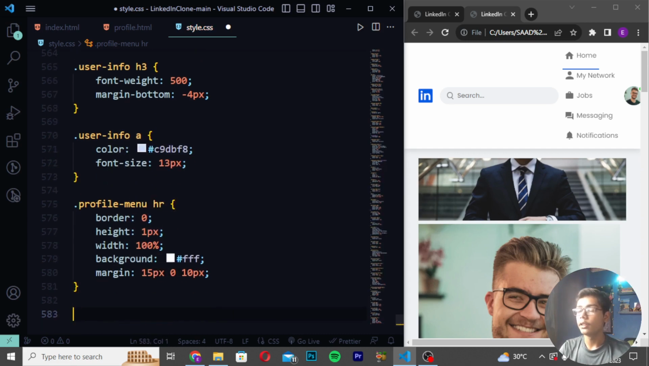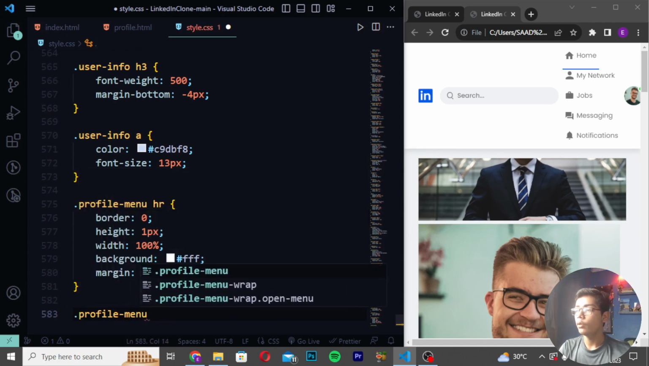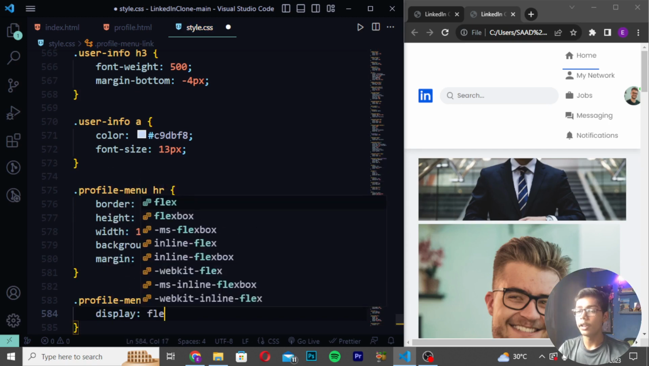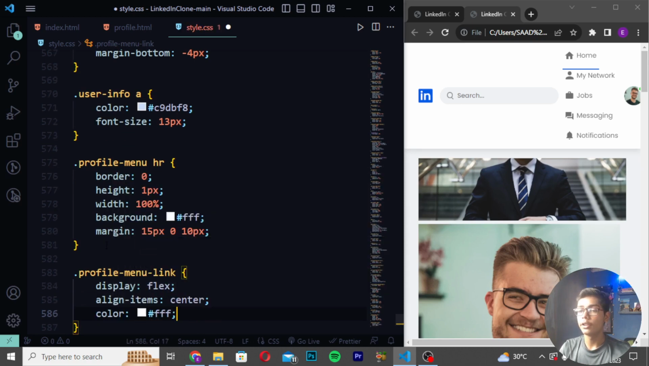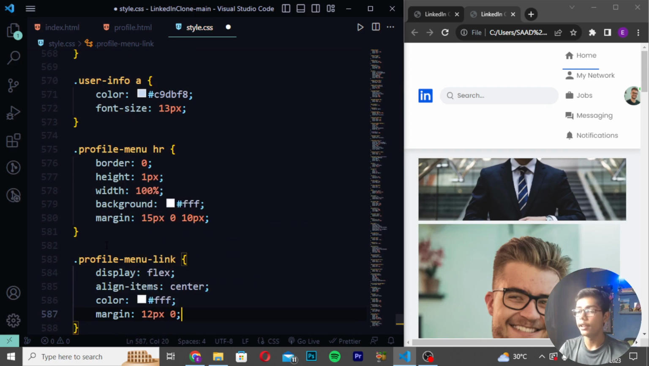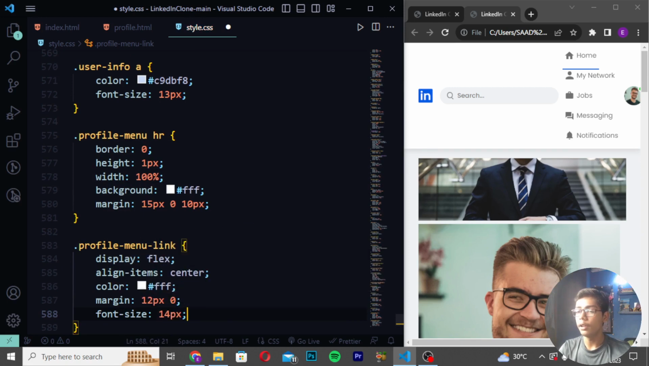Then when you've written this, you have to move down and write here profile menu, and I will be writing here link. And then I will be moving down. I will be now just writing here display flex. Right here align items center. Then you have to create text color should be white, and also write here margin as 12 pixel and write here 0. Create font size, and I will be writing here 14 pixel.